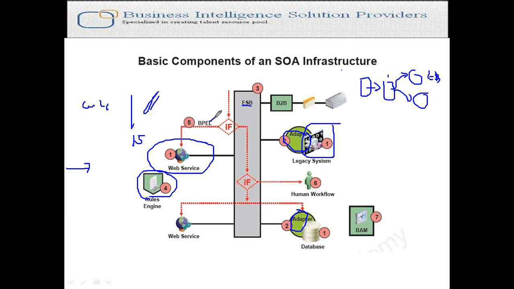Then comes the BPEL. BPEL stands for Business Process Execution Language. Its job is to orchestrate the services. Services define the unit piece of work, and BPEL combines all of them into one so that it performs a business operation or a business process. That's why its name is Business Process Execution Language.